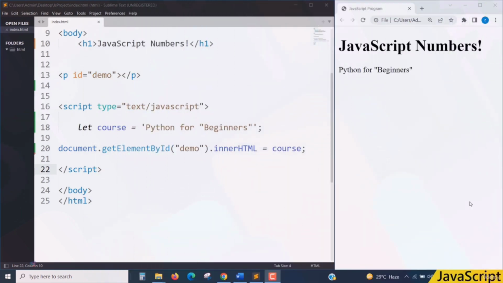Hello everyone, welcome. In this lecture you are going to learn numbers. The data type we have seen in the previous lecture is string, and now you are going to learn about numbers. It's nothing but integer data types. So let's see very quickly.